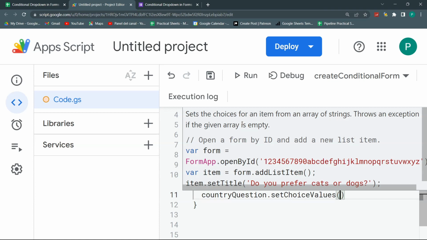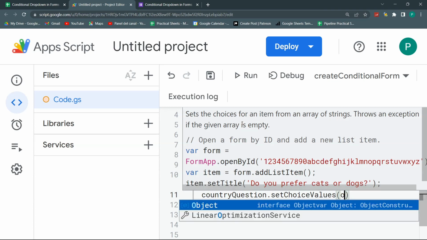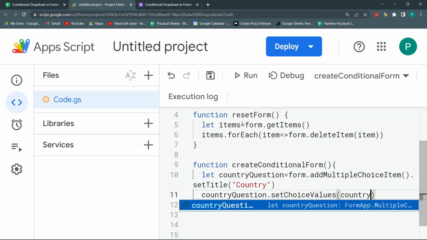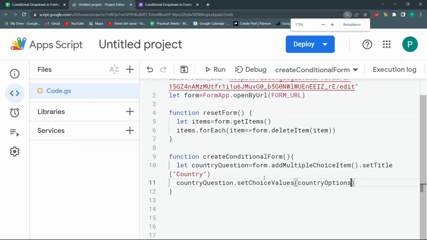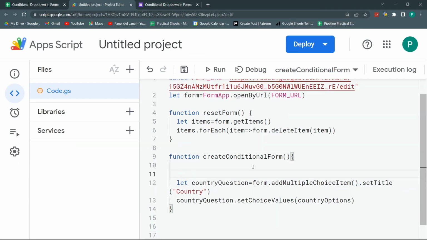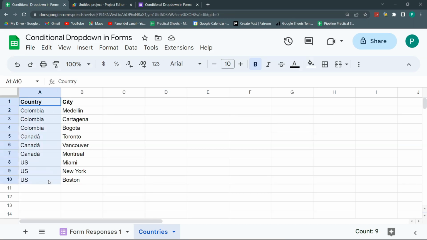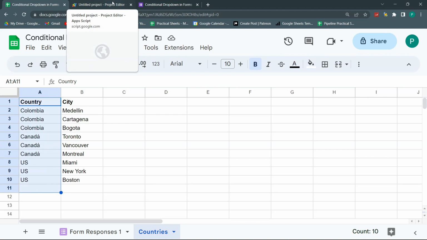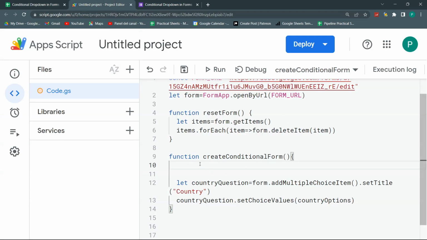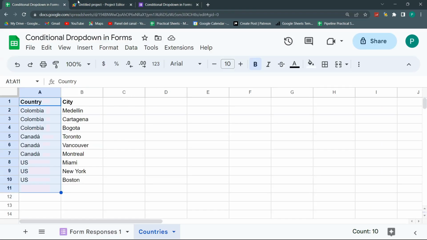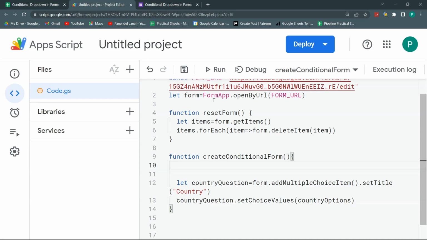So I need my options. I'm going to call this country options, and we need to create them. How do we create the country options? We have them here. So I'm going to have to do some array methods to create my country options. The easiest way actually would be to have here an auxiliary table, and I have this in unique, but let's try our array methods so we can do it all inside the code.